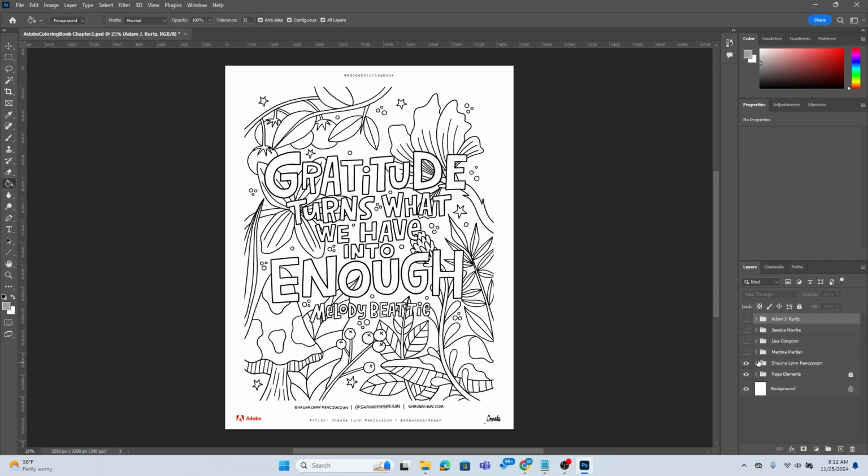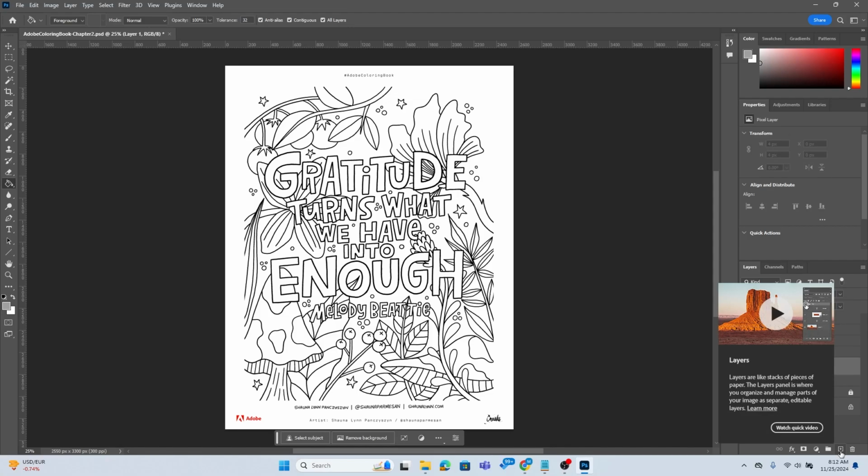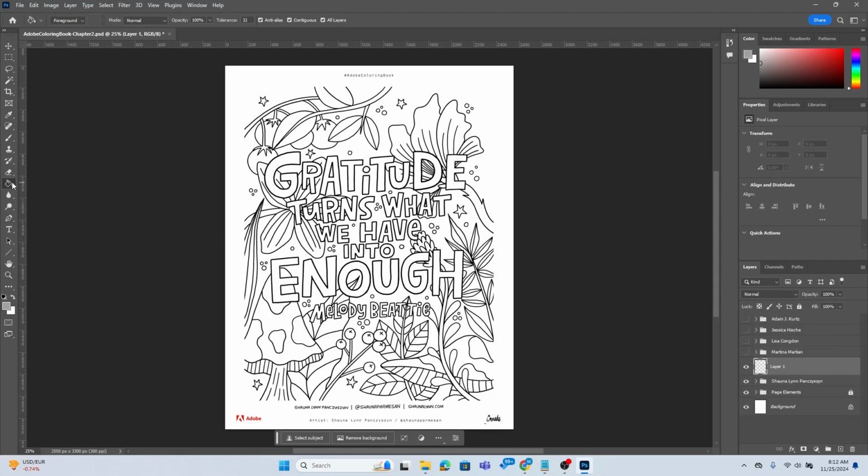Now, I think this one looks pretty cool here, so this is the one I'm going to choose for working with today. We're going to go ahead and click on the folder or the group of the design that you like. Then we're going to go ahead and hit this plus icon at the bottom right to create a new layer. Next, we're going to go ahead and select our paint bucket tool on the left here.